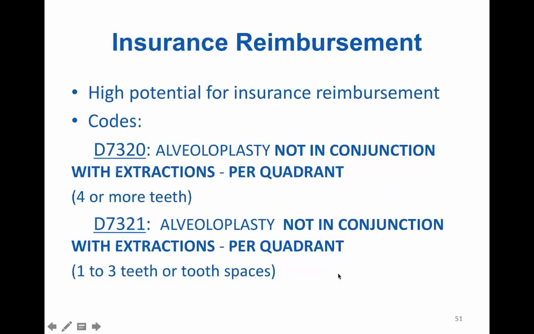By the way, regarding insurance, you can get reimbursed for this. So there is a high potential for this. It is technically an alveoloplasty. It's a very minimally invasive alveoloplasty. So the way we code this is it's 7320.